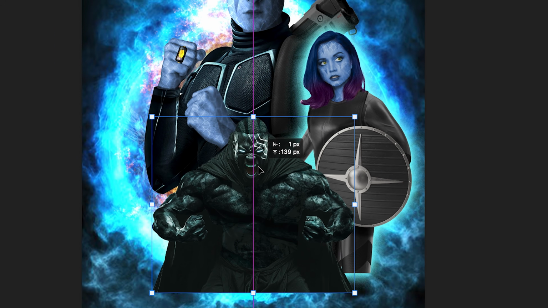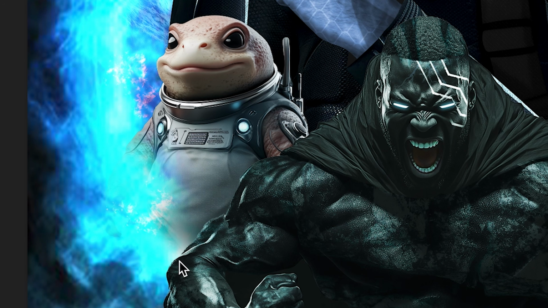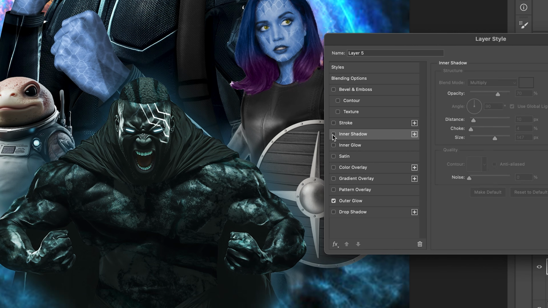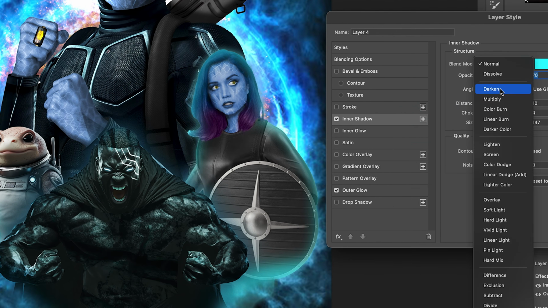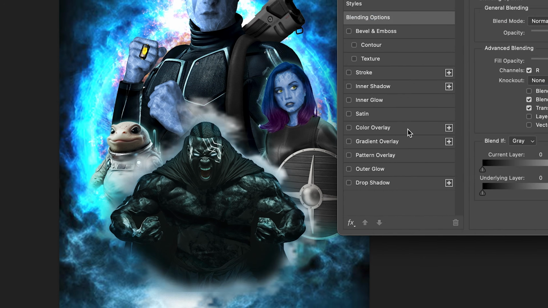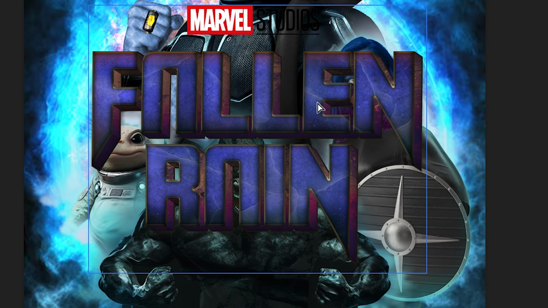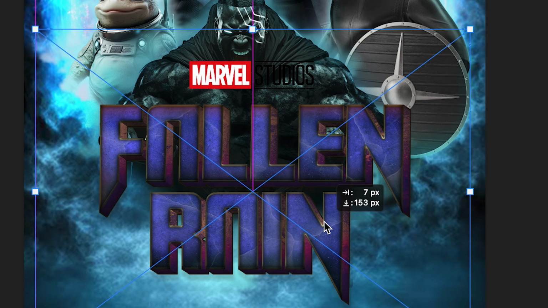Adding my next two characters, I built up the composition and then blended them into the smoky background with a soft eraser. I added some layer effects like a coloured inner shadow to help the characters feel absorbed into the blue smoke. In order to separate each character, I added a cloud behind everyone, as this would just give a more solid backdrop once coloured. Then came our Fallen Rain logo, which I positioned loosely in place for now.